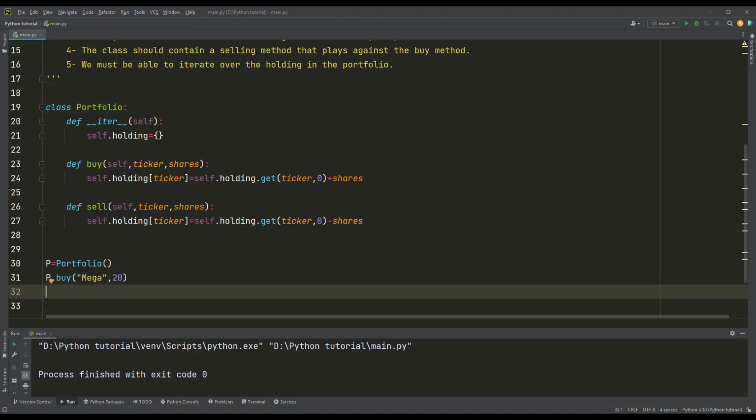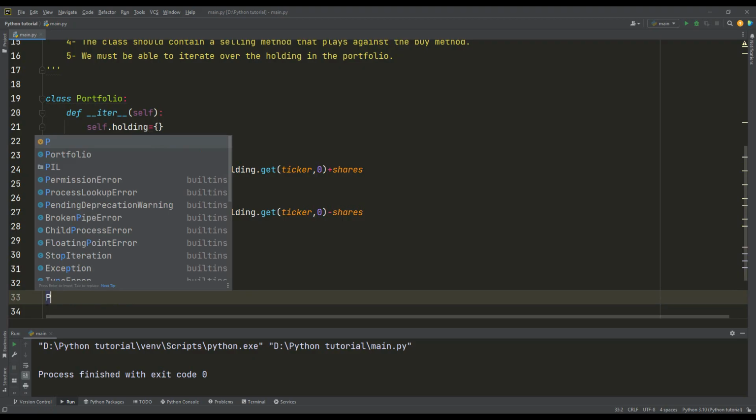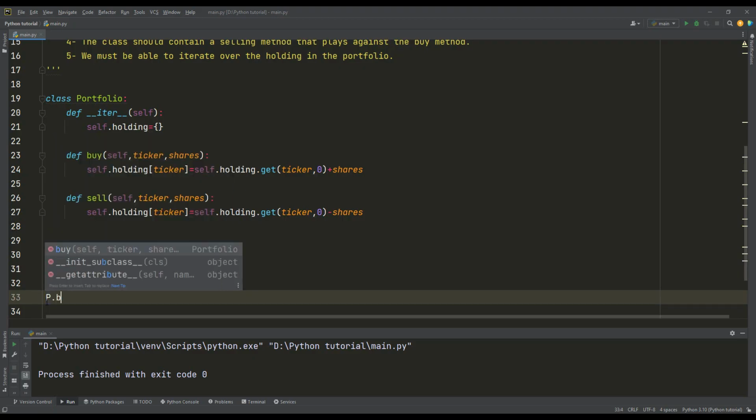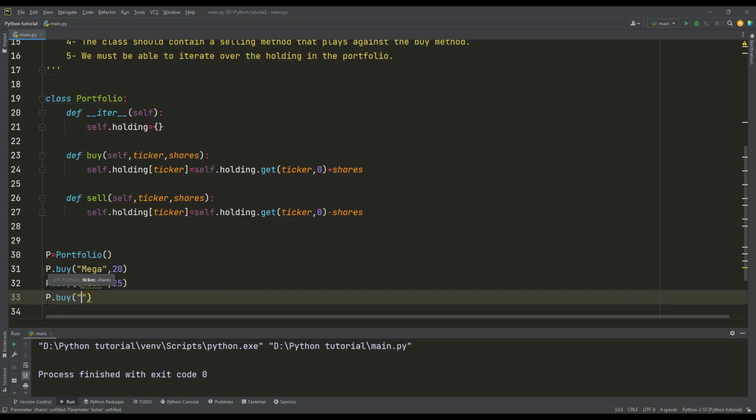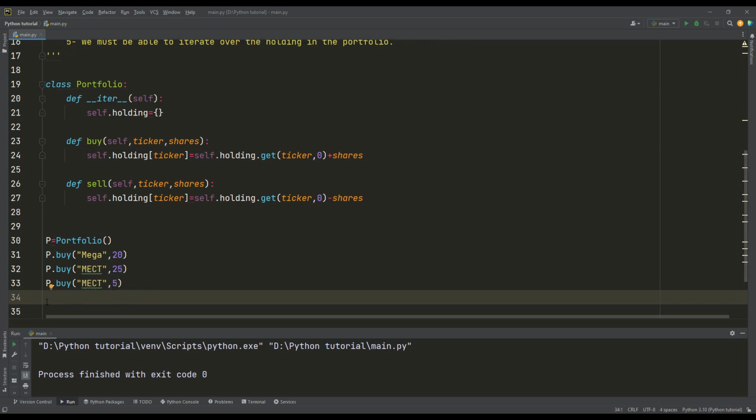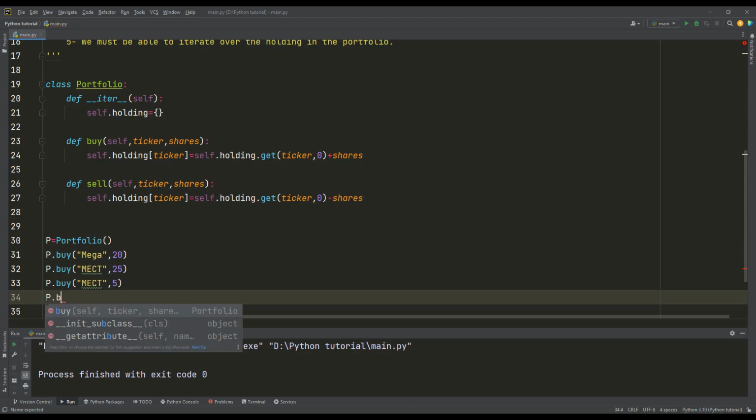Then I want to buy also from another company. For example, MECT. Sorry, I have to use the right context here. MECT as a company. I don't know which company it is. I want to buy 25. Then I want to buy another day, for example, from the same company. From this MECT, I want to buy another 5 shares or stocks because the market was good. And I want to buy from, for example, another company.